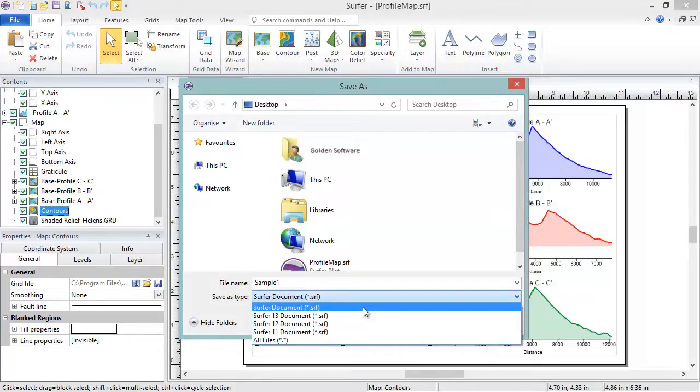Likewise, changes to the data in Surfer's internal worksheet and changes to the grid file in Surfer's Grid Editor document window will not be automatically saved to the original file. You will need to click File, Save to save the changes to the original data or grid file.